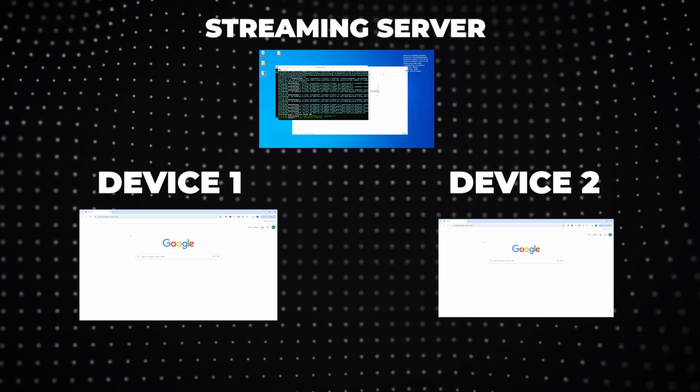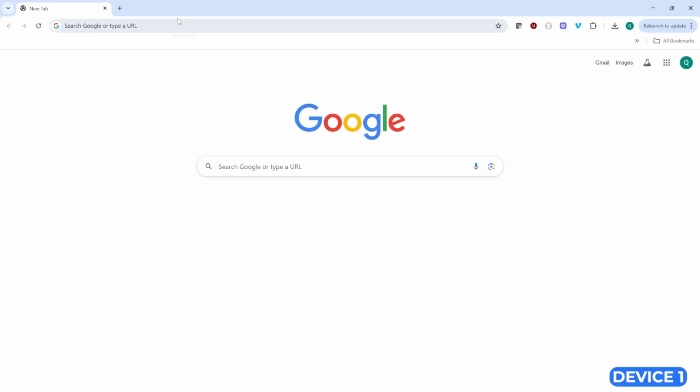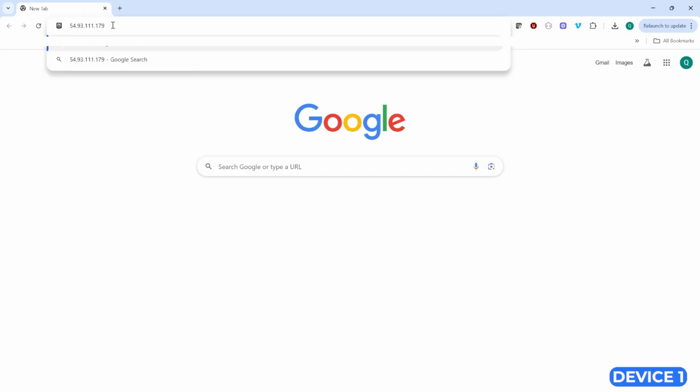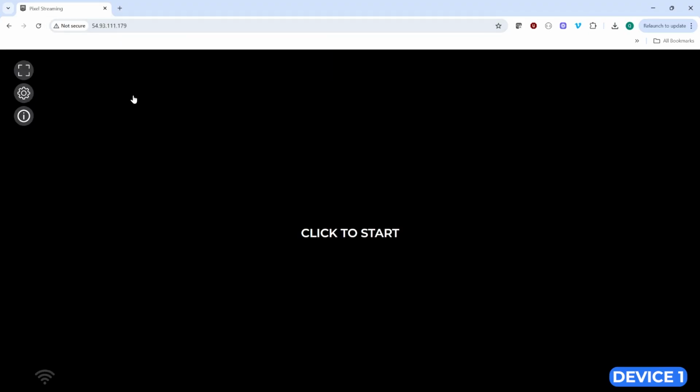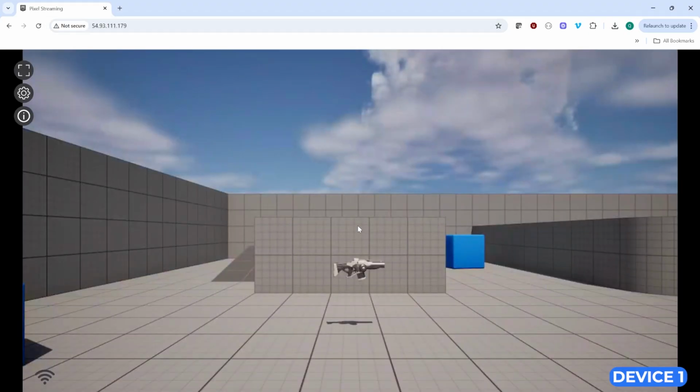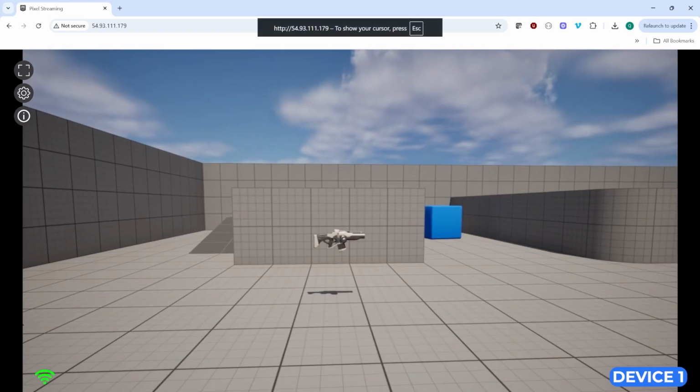Let's first go to your first device. On your first device, open a browser tab like I have right here and enter in the server's IP address. So I'll go ahead and enter in again 54.93.111.79. This will start the stream. As you can see, the session is now live on the first device.